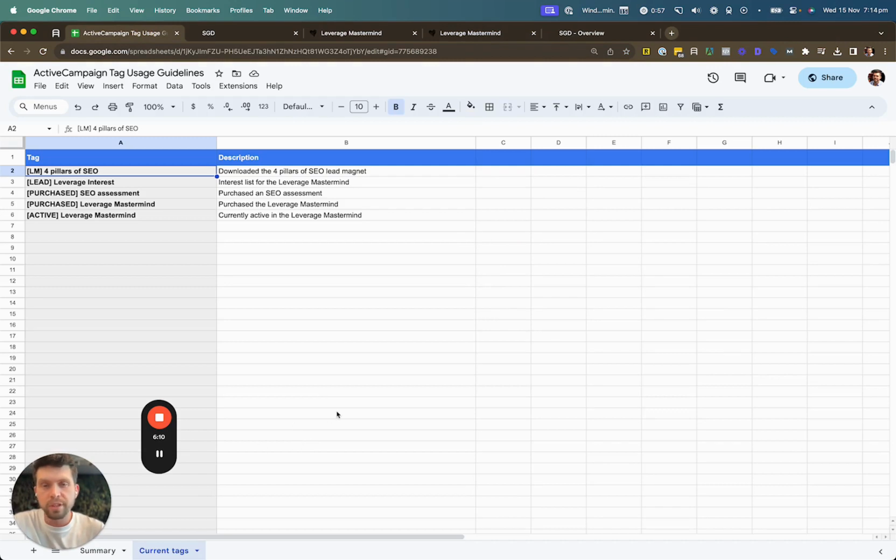Hopefully that's helpful. Hopefully it helps to reduce a bit of overwhelm when you're setting up your ActiveCampaign, setting up your course, setting up your products and services to make it a little bit more easy and streamlined for you.